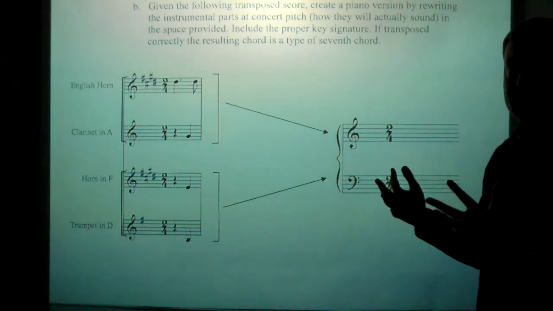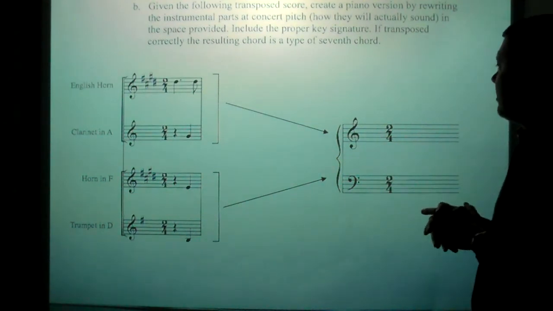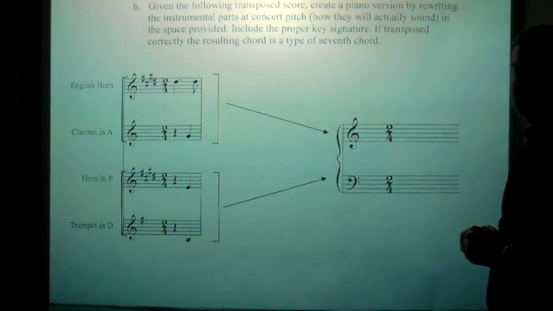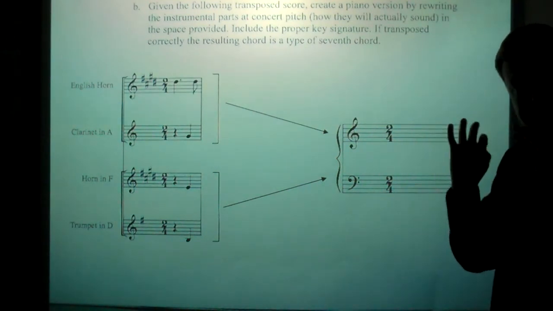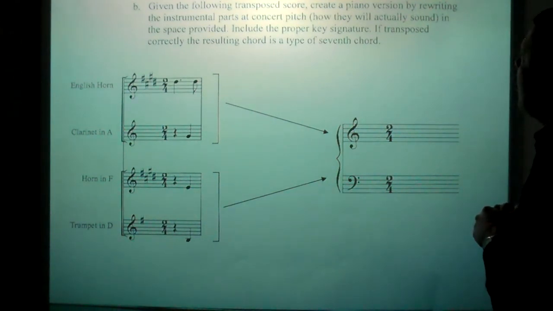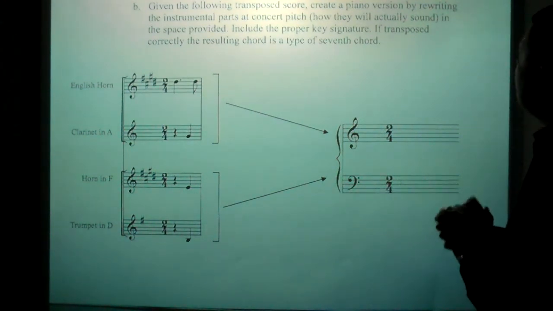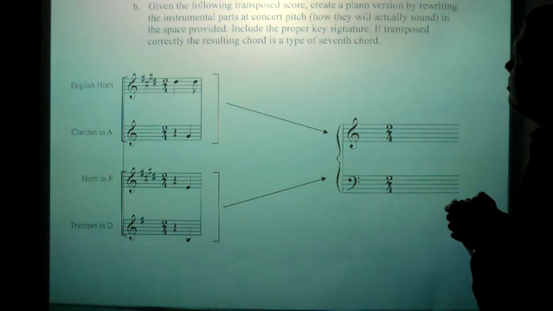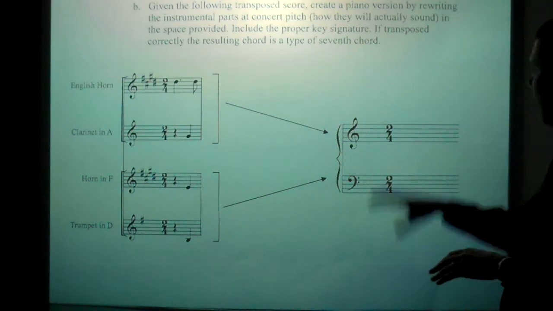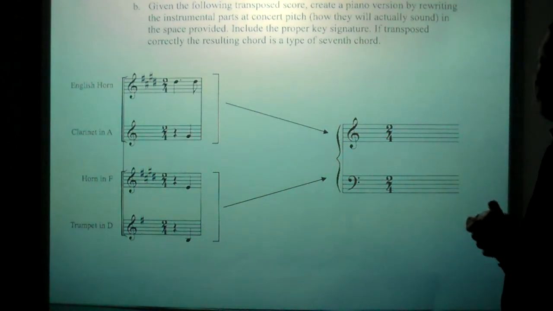And remember that the piano has nothing to do with transposition. There is no transposition involved. Anytime you have something for the piano, it is actual sound. So we're supposed to include the proper key signature and the proper notes, and it says if the chord here is transposed correctly over here, we should get a type of 7th chord.